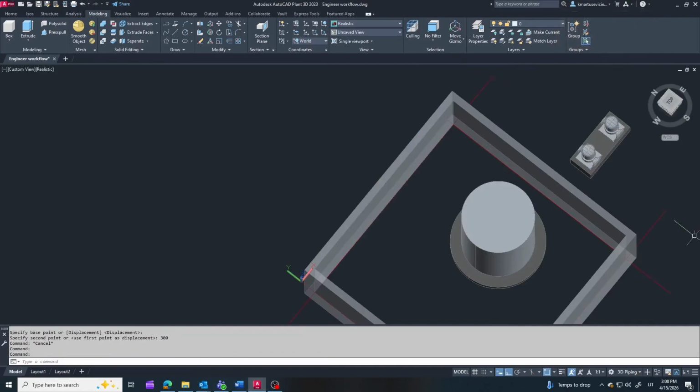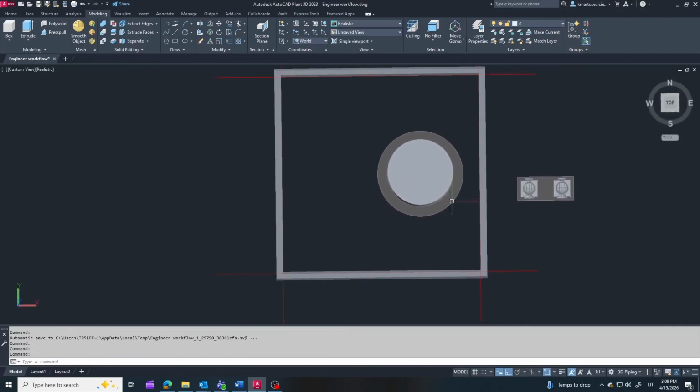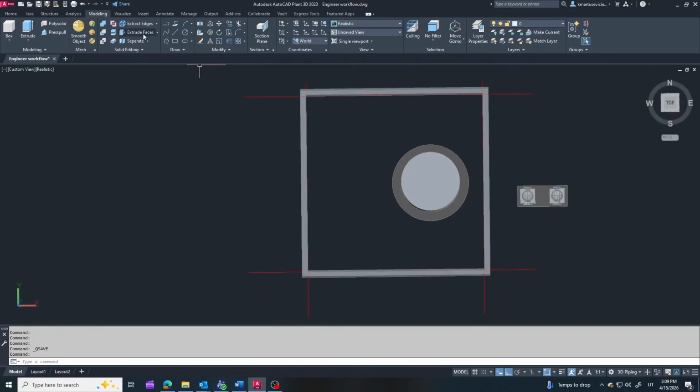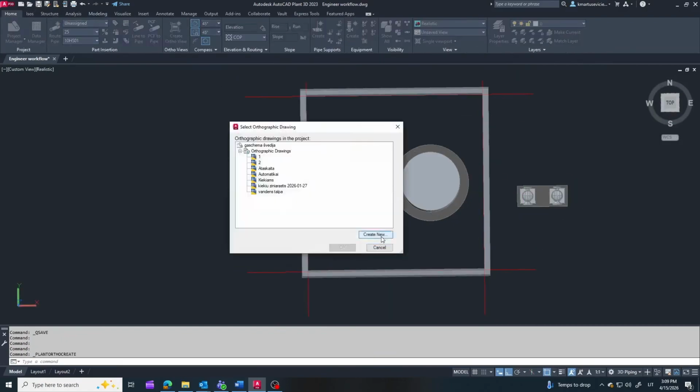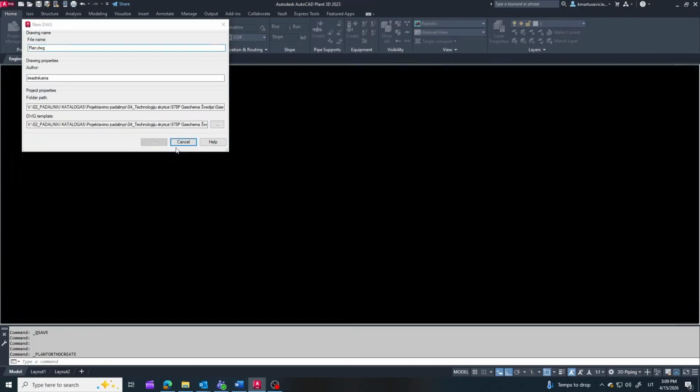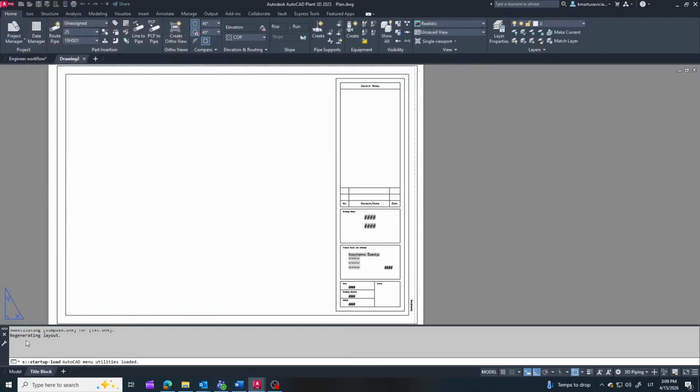I slightly move the tank away from the wall to create more space around it. Now, let's prepare a task for the construction team. At this stage, all equipment is placed on foundations in the layout. This step is often reviewed with the client.